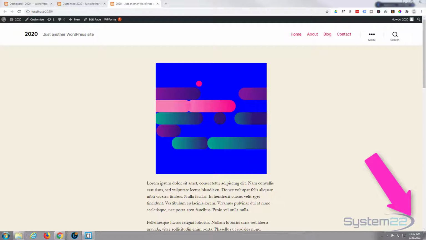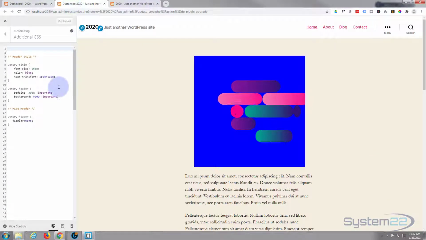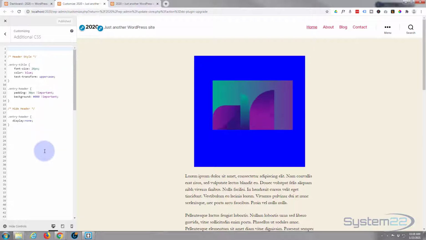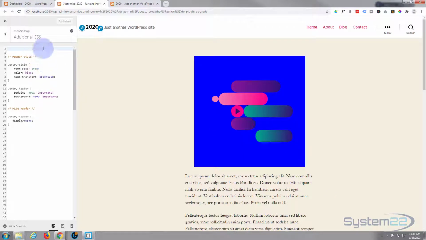Well, we had a question on one of our videos and they were asking if they could expand the additional CSS panel. And the additional CSS panel, for anybody that doesn't know, is where you write CSS to sort of customize your theme. And we do a lot of that in our videos.